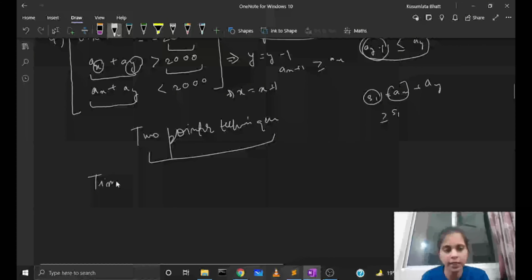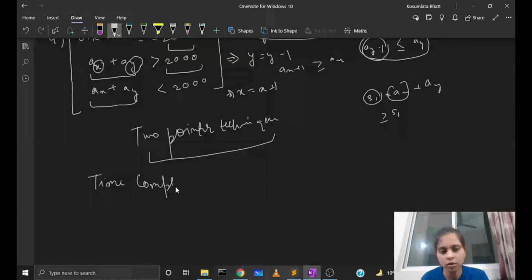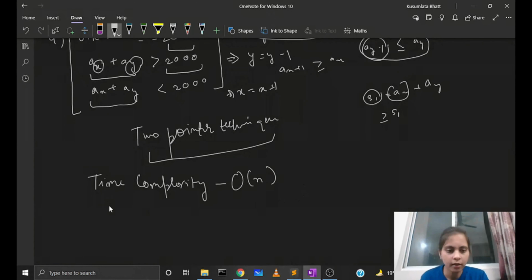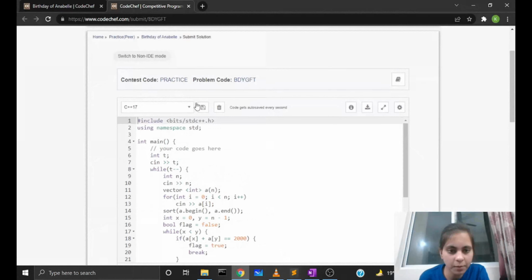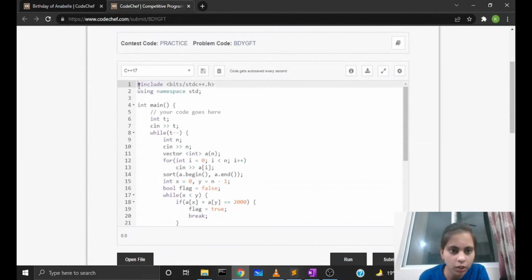Now the time complexity of this approach is going to be O of n, because we are traversing our indexes linearly. Now let's have a look at the C++ implementation of the code.